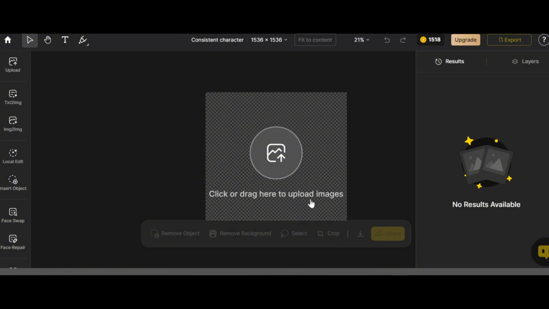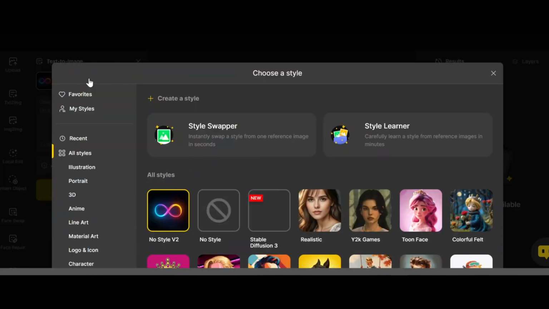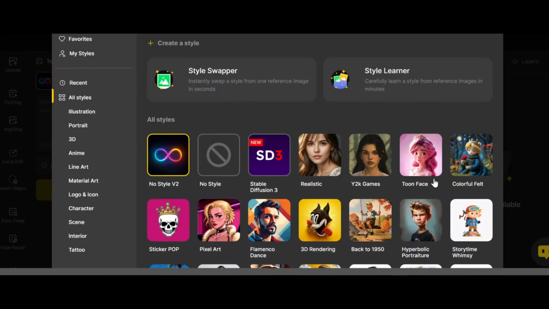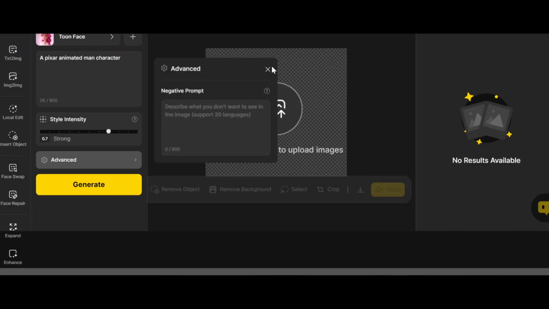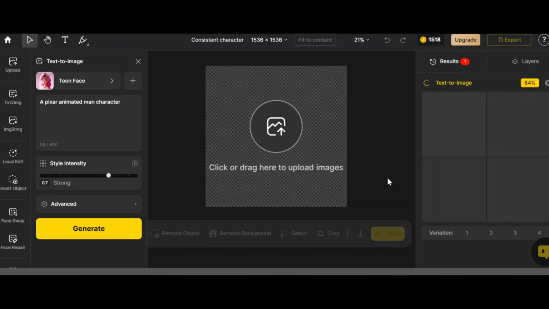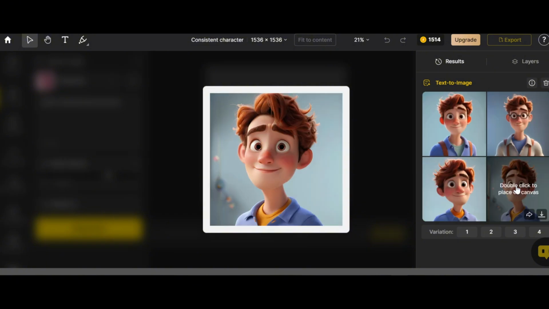On the left, click on Text to Image and from here, choose any style you like. I will select this one, Toon Face. In description, write a Pixar animated man character. In advanced setting, you can write also a negative prompt. Generate. Somehow very similar, but not consistent.